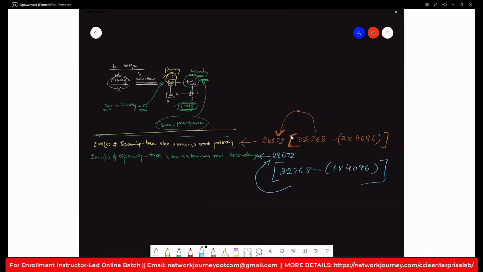So if you don't want to set the priority manually, you can use these commands to make the switch a root primary or root secondary. This is the shortcut command, an alternative way. So these are the only two ways via which you can set any root bridge as a primary and secondary.